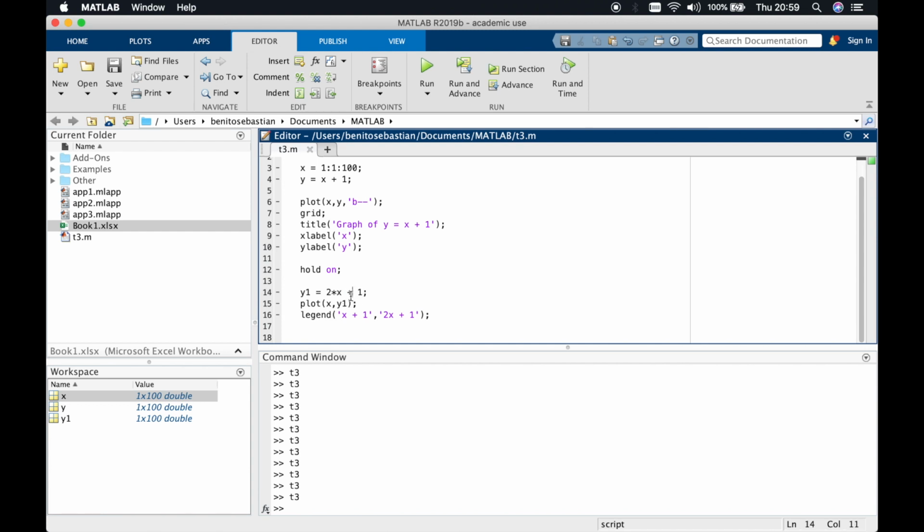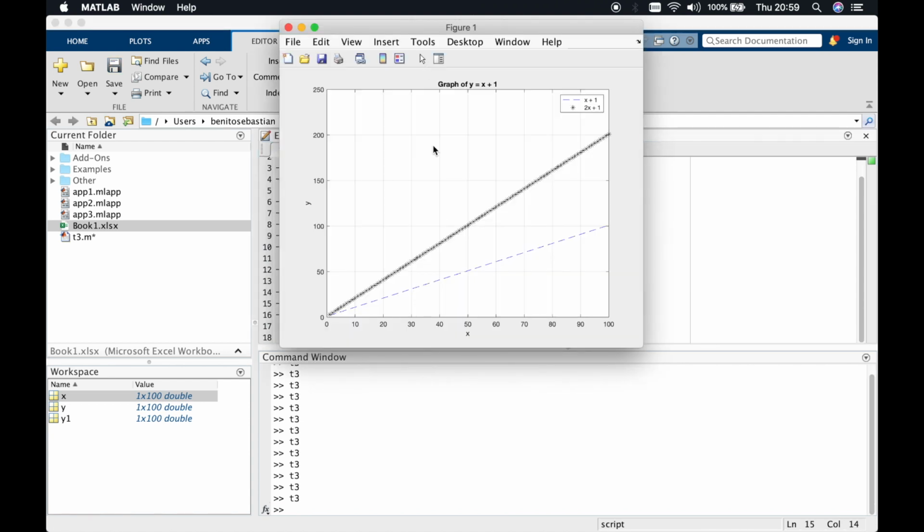Okay, so let's go to this particular plot, and let's say I want this to be black, and the letter for black is K, and let's say I want it to be plotted with asterisks. So you just simply type K and then asterisks, and then let's try running it. So you can see it's plotted with asterisks.